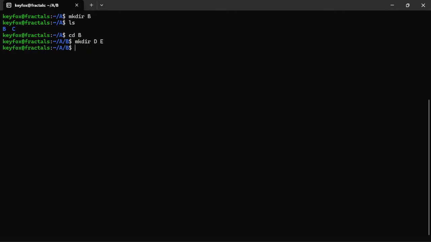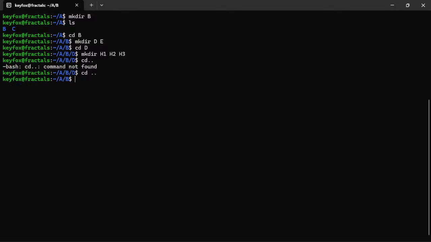Yeah, and cd to the current directory d, and d will contain mkdir h1 h2 h3. Fine. If I move back to the previous directory with cd dot dot, that's also important. I have to give a space, then dot dot. So I will see here d and e. Let's go here and create another directory, h4 h5 and h6. So I'm going to create three directories.